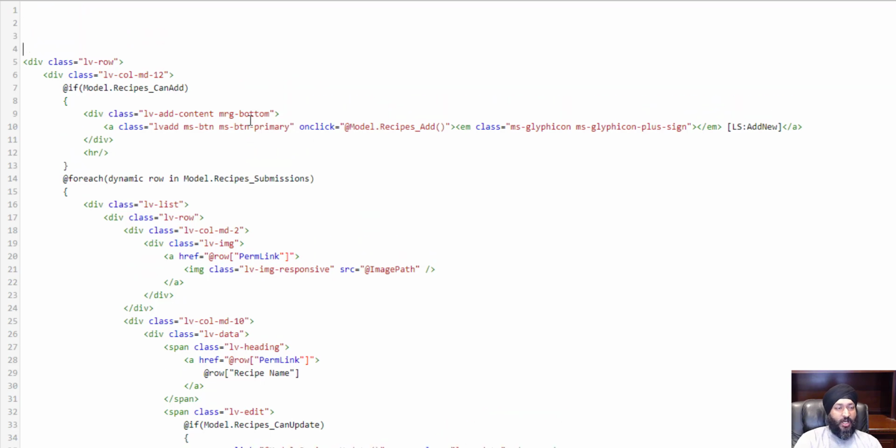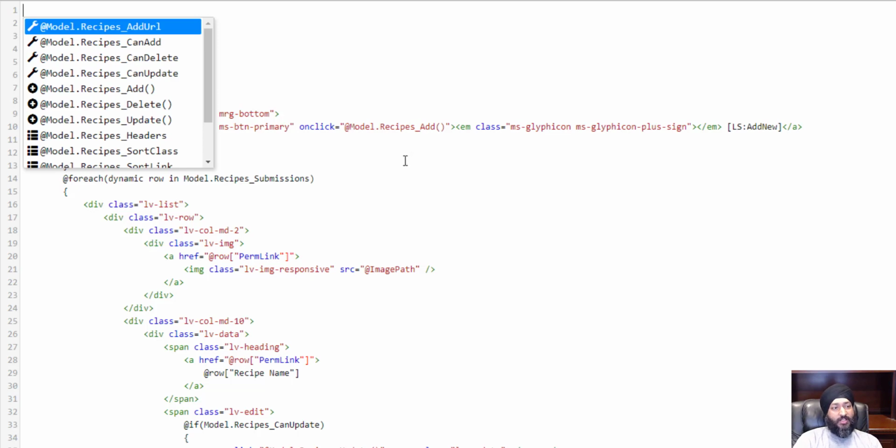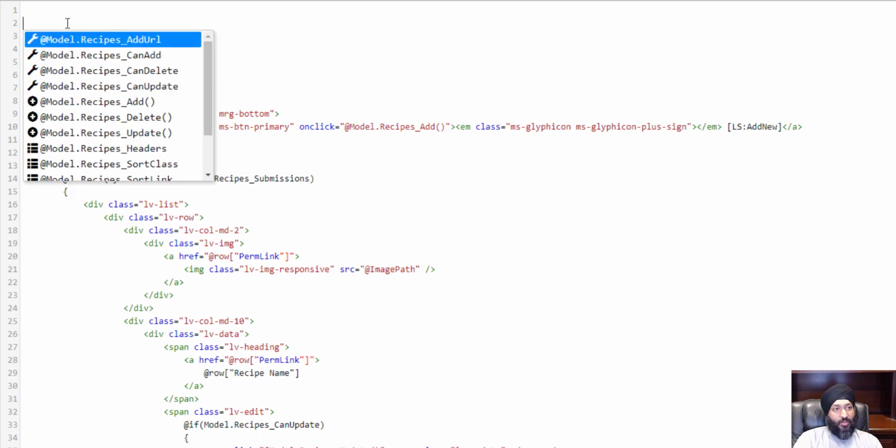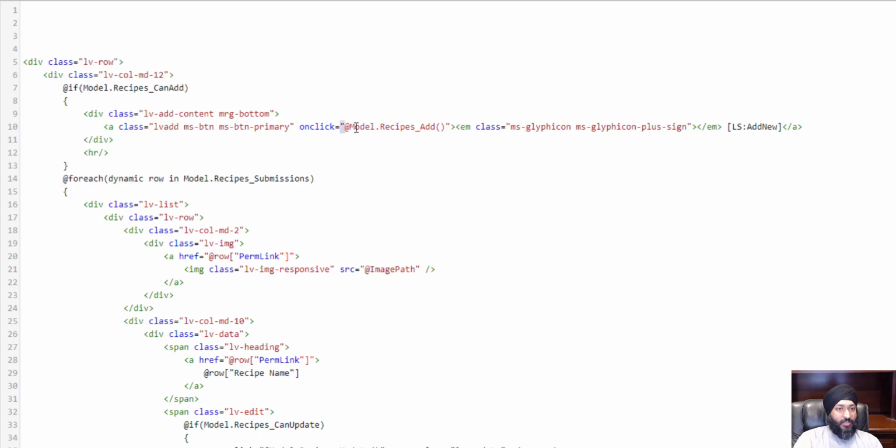So let me go ahead at the top, and I can do a Ctrl+Space, and what that does is bring me an IntelliSense or a list of options that are available to me. These wrench icons are basically telling me these are properties. For example, I can find out if somebody has the permission to add recipe, delete recipe, or update recipe. As you see, we're checking here. Or these are methods or functions. For example, I can execute the ability to add a recipe, delete a recipe on a button click, as you can see right here.